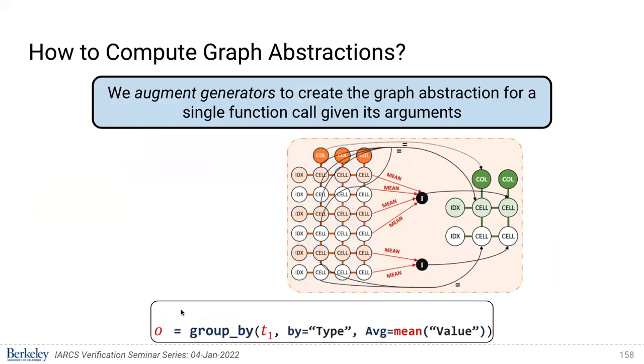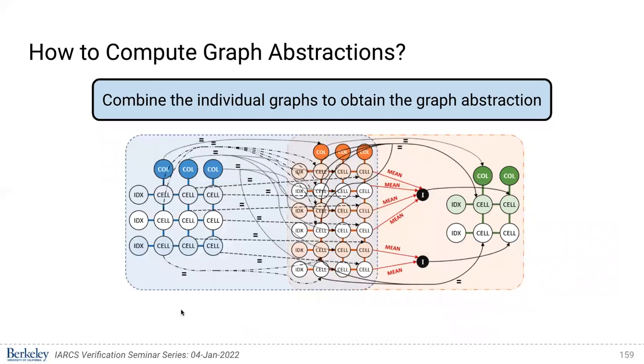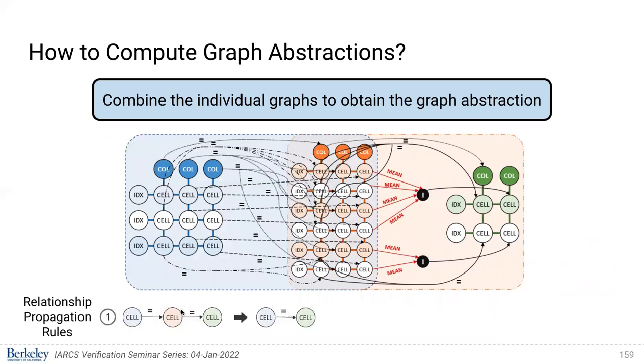And then for the second function call, we take the input, which is the output of the previous function call, and create the graph just for this function call, which is represented over here. And then we combine the individual graphs to capture the overall effect between the initial input and the final output of the program containing both the function calls. The way we do this is we propagate the relationships using equality edges. So if the first cell is equal to this cell, which is in turn equal to this particular cell, then we can establish an overall equality relationship between the first and the last cell.